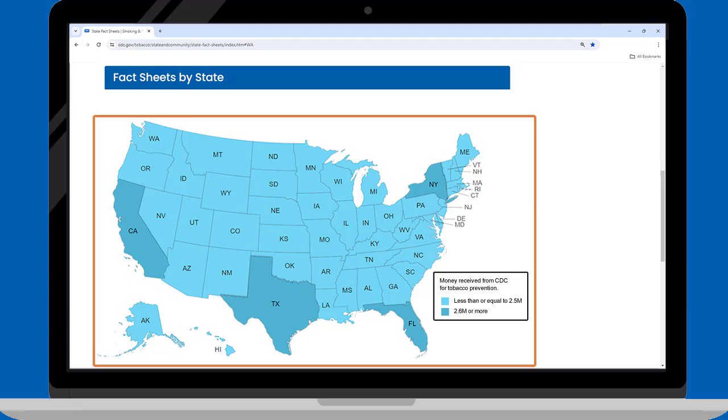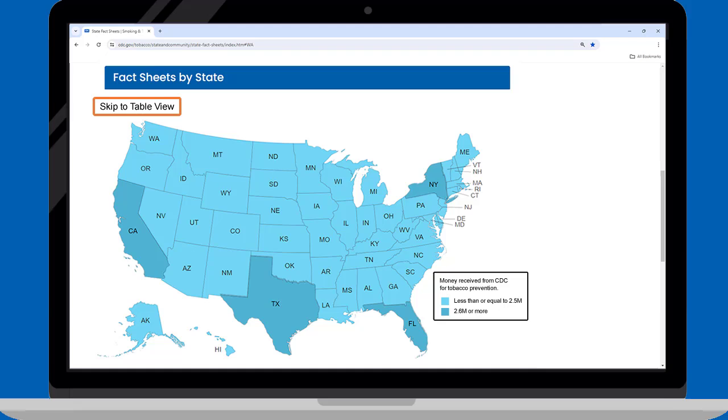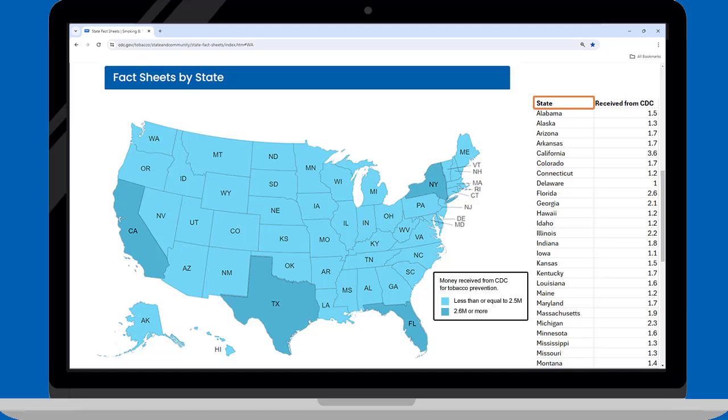New York. Perhaps the intended audience would like the option to view the information in table format so they can navigate to specific data. Skip to table view. User accesses table format of the data. Table 1, column 1, date, column header. Received from CDC, column header. State, Alabama. Received from CDC, 1.5.